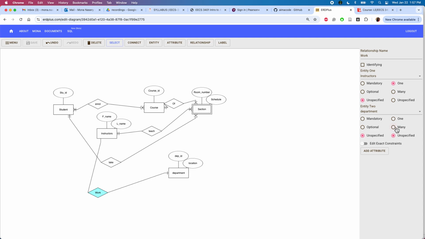A department is also managed, let's say, by one instructor or one professor. They only have one, assuming they have only one manager. And then, is it mandatory or optional? Mandatory. We cannot have a department without the manager. So we see different types of entities and relationships.